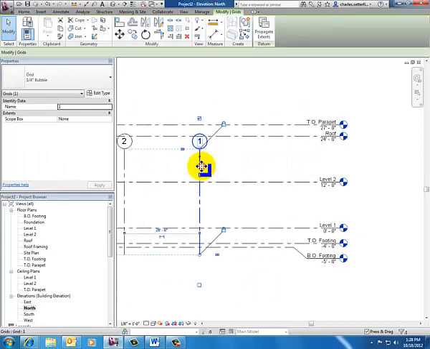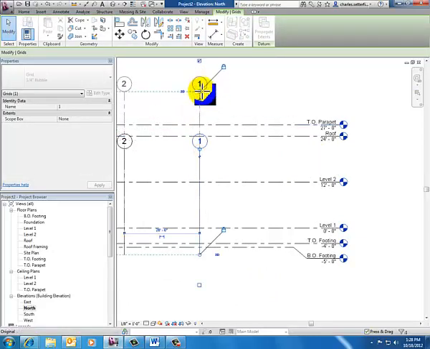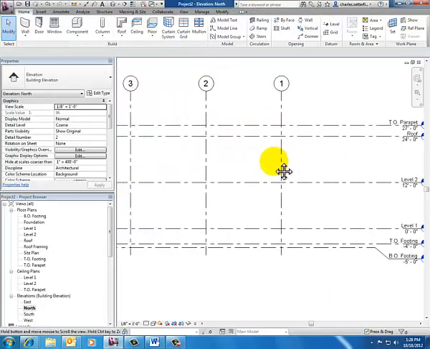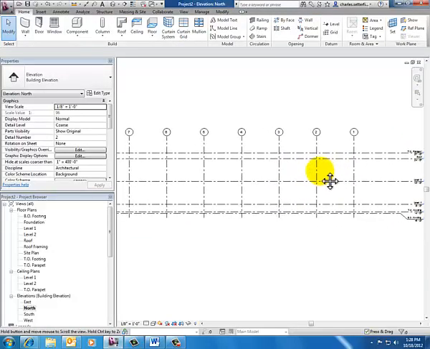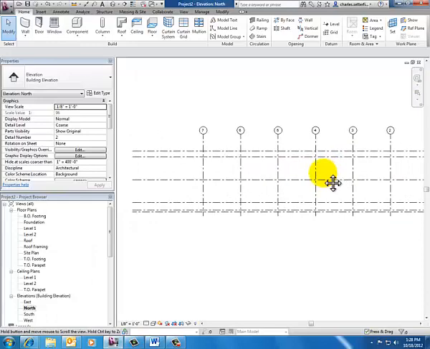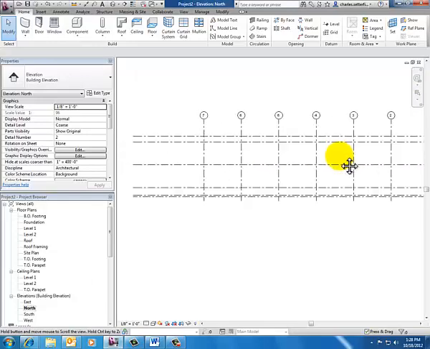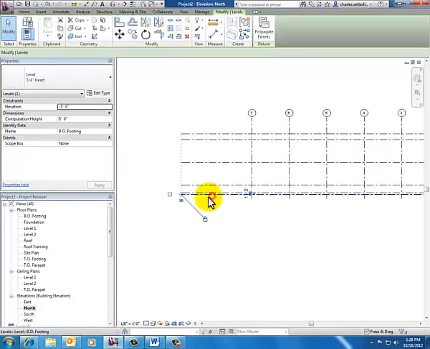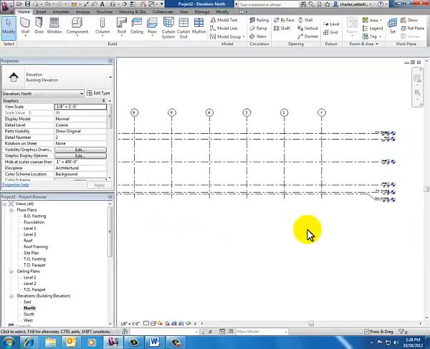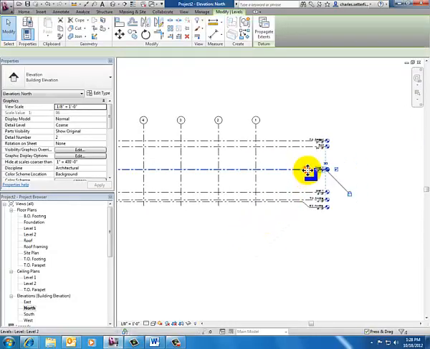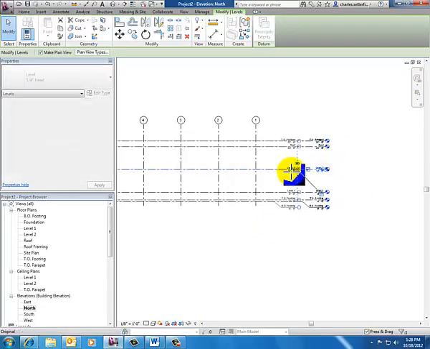Now I just need to pull my grid lines up some, because eventually I'll have a building sitting here. So I need to get my grid lines up out of the way so that my bubbles aren't on the surface of my building. So I'm looking pretty good. Let me shorten up these grid lines just to tighten it up so that when I pull these things onto a sheet, they won't be gargantuan drawings, hopefully.